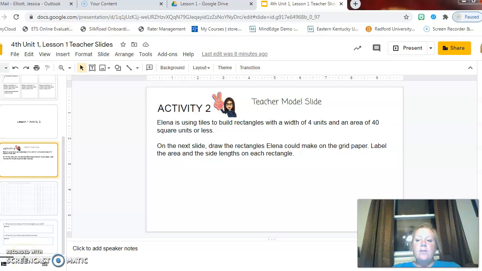All right, so now that you've completed activity 1, I'm going to walk you through how to complete activity 2. It says, activity 2, Elena is using tiles to build rectangles with a width of 4 units and an area of 40 square units or less. On the next slide, draw the rectangles Elena could make on the grid paper. Label the area and the side lengths on each rectangle.